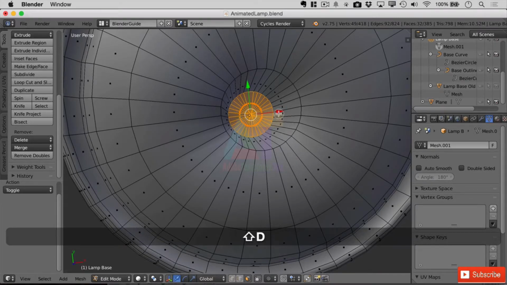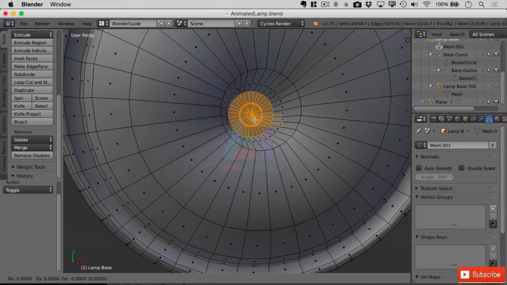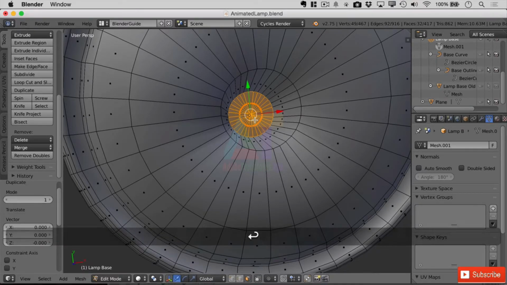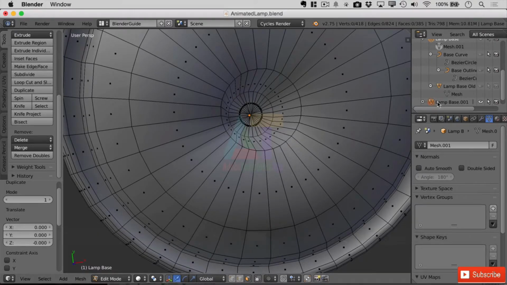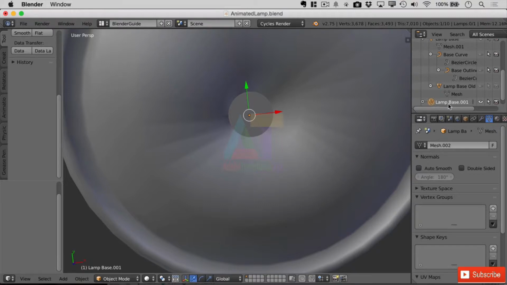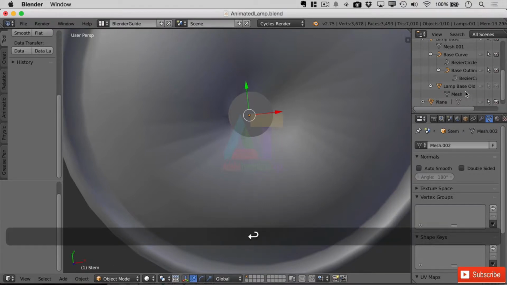Shift D will provide us with a duplicate once we've exited with the right mouse button from circle select. Shift D, that's produced a duplicate. Press Enter to set it in place, P to separate it, and I'm immediately going to rename it over here into stem will do for the moment.